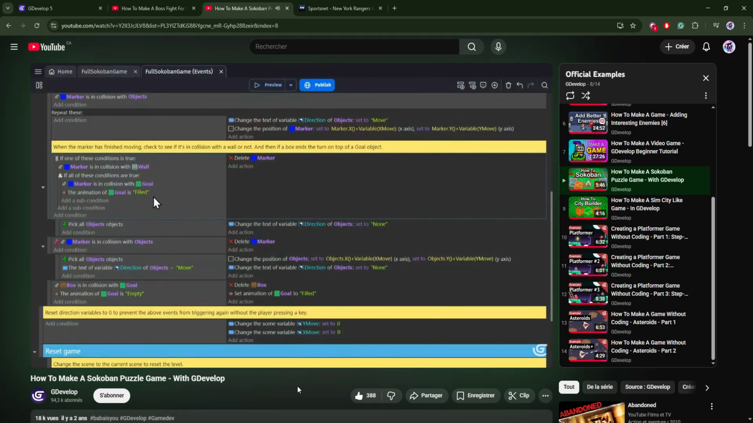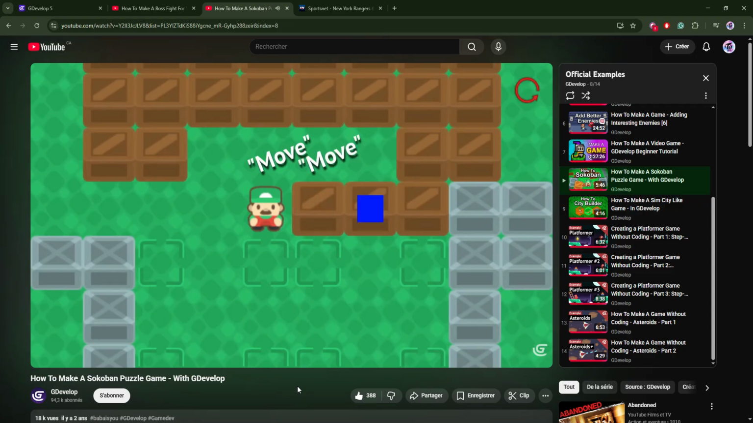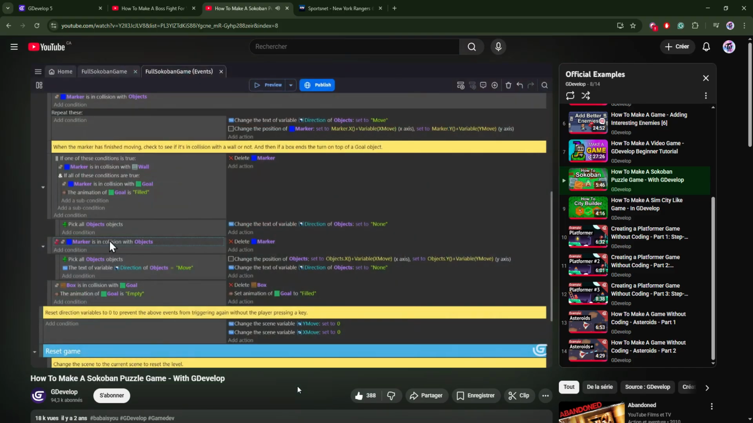And if it's in collision with a wall or a goal that is filled, we delete the marker, and then pick all objects and change their direction variable back to none. And that way nothing happens. So the marker will hop through the objects, hit the wall, get deleted, and then change all of the objects back to none.